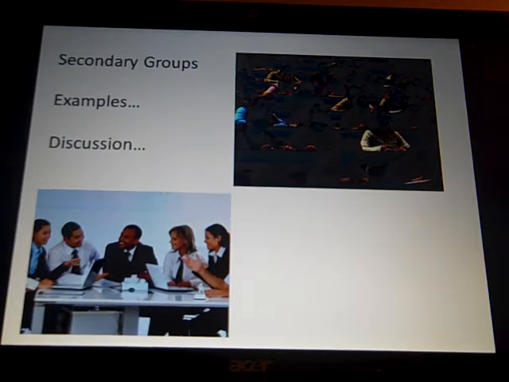Some characteristics of secondary groups, again, you're not going to see these or find these in your books, so you want to write these down, and I'll go over them twice. First characteristic of a secondary group: they involve weak emotional ties. In other words, you're not as closely connected emotionally to people in secondary groups as you are to your primary group members, like your family members or your very best friends.